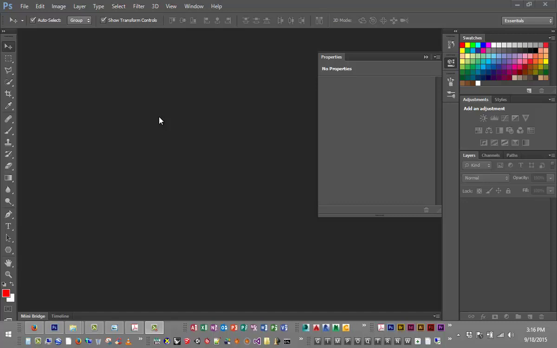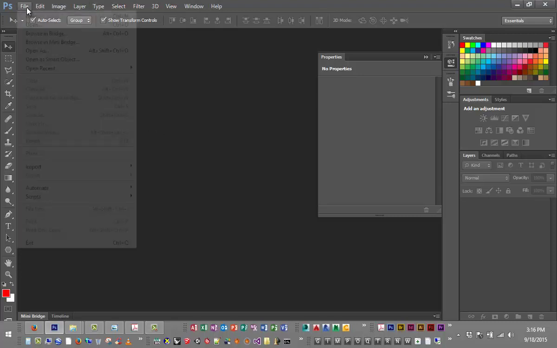Its intent really is to do post-processing after you've outputted your rendering. So knowing that, let's go ahead and open a finished rendering. I'm going to go File, Open.